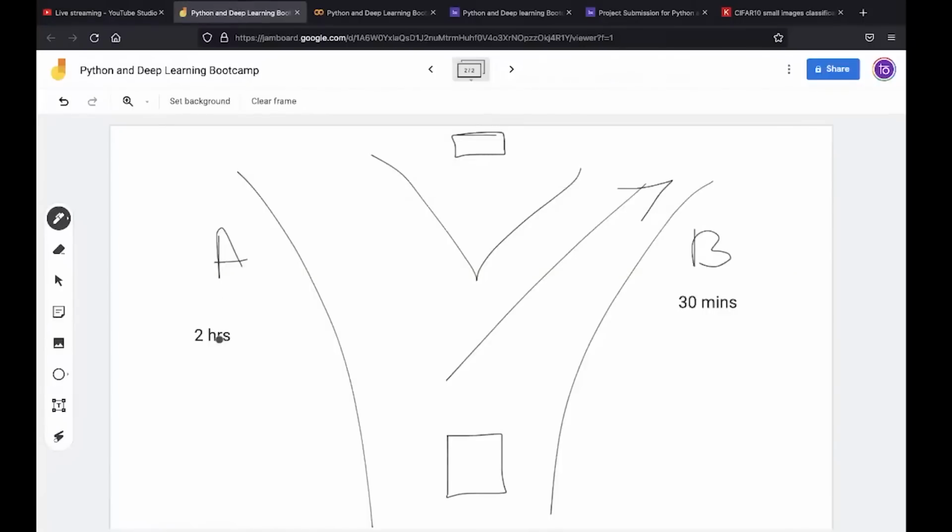A is going to take us 2 hours, B is going to take us 30 minutes, but the human decision changes from situation to situation. In the first situation, when he wants to reach early, he will take the 30 minute route. In the second situation, when he wants to do a detour, to enjoy, or for different excuses, he will take road A, right?